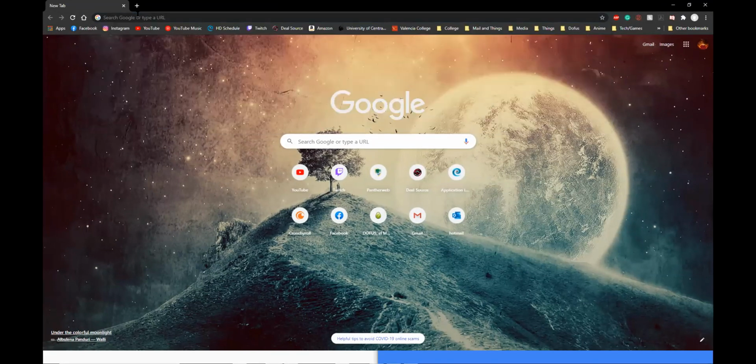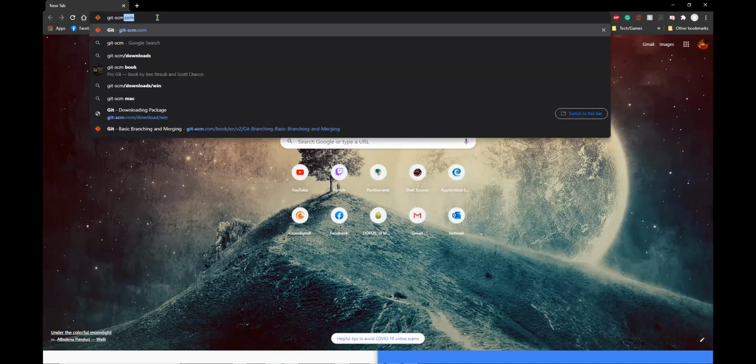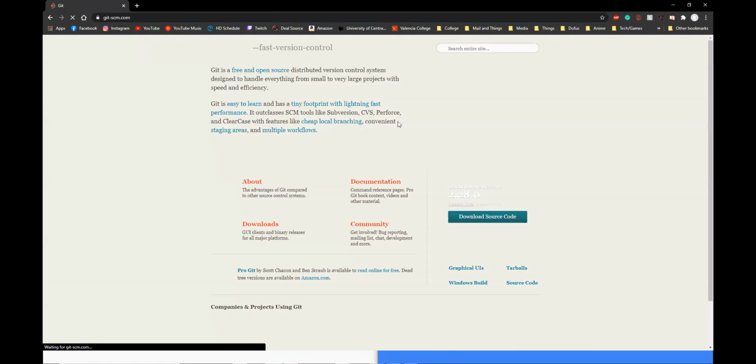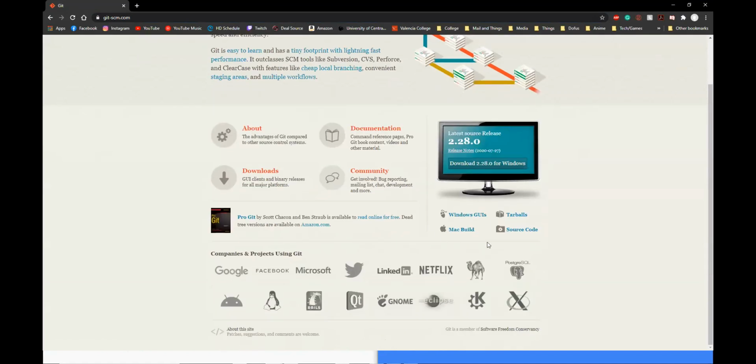So we will type in git-scm.com, and this is essentially where you will download Git. If you have a different platform, you have your alternatives here as well. But I'm going to go ahead and use Windows, because that's pretty much what I have.